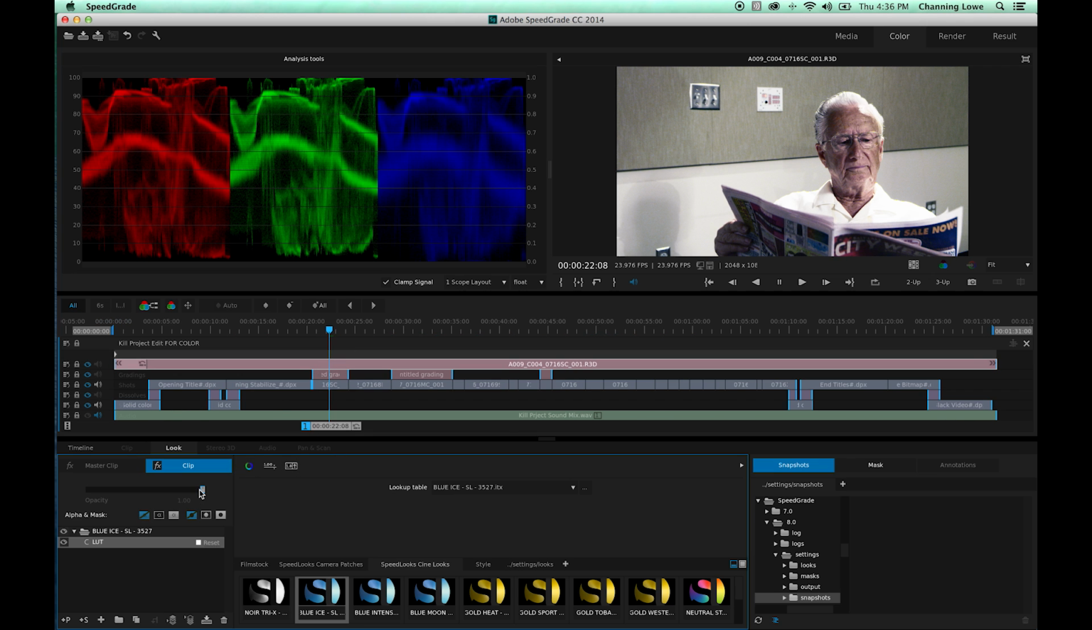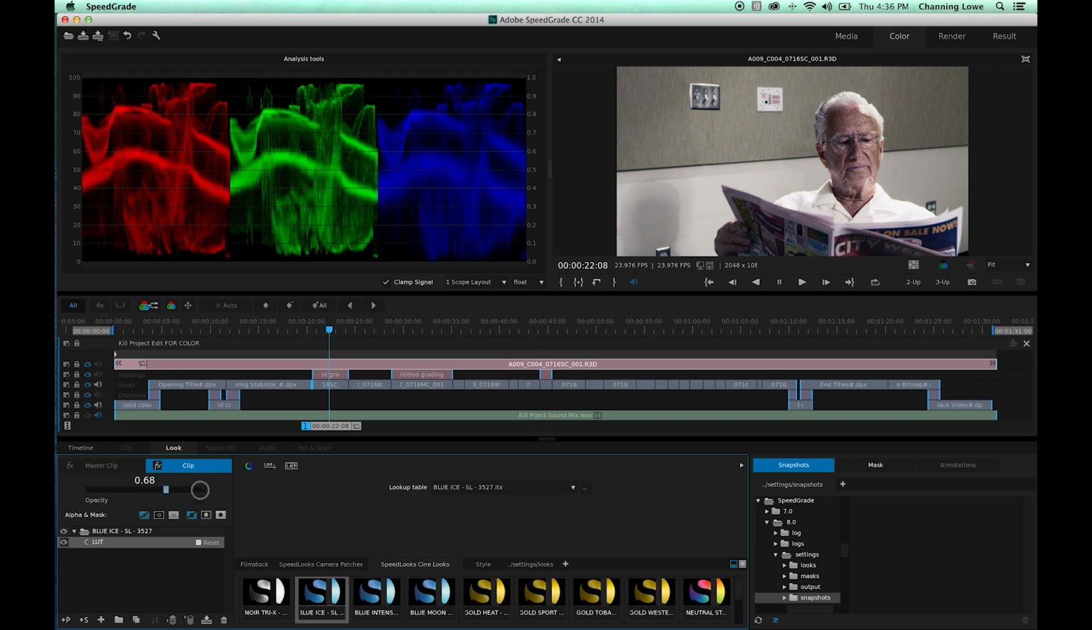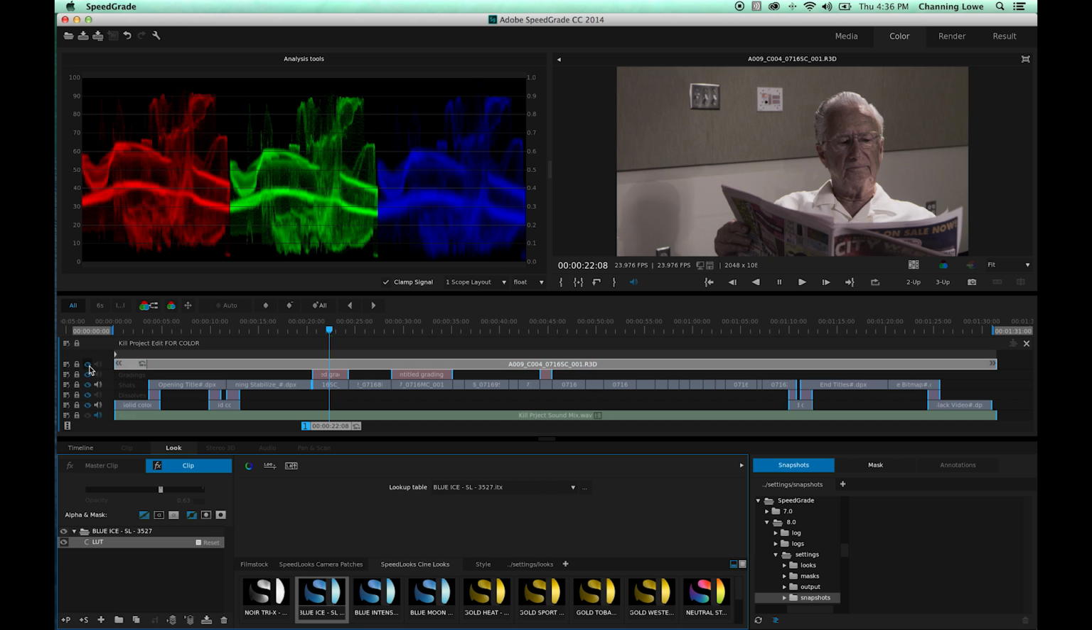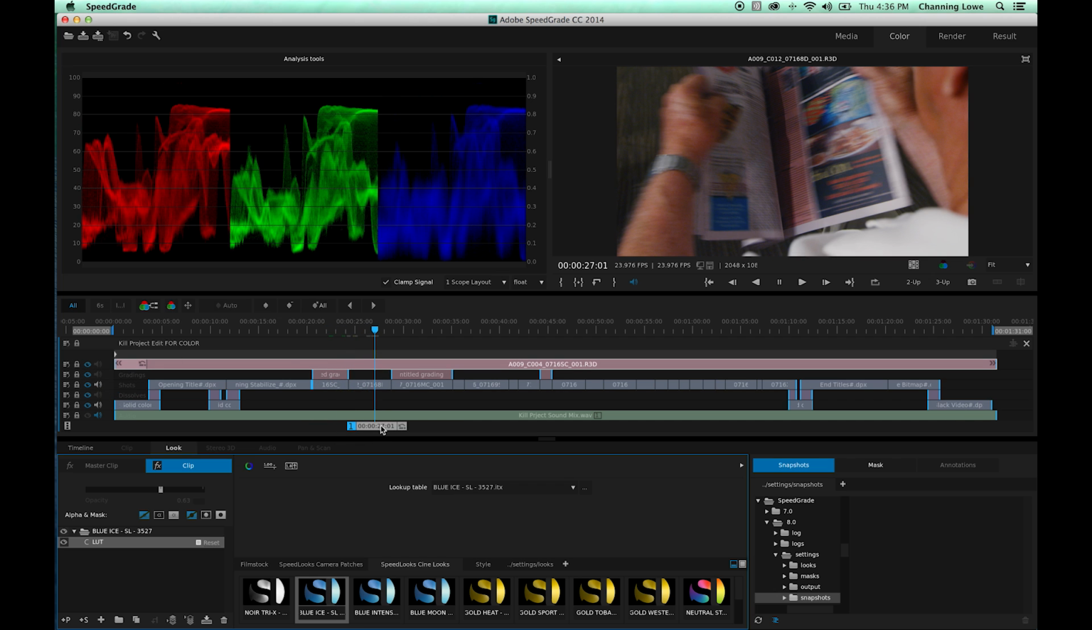Now I'm going to grab the opacity of this, and I'm going to scale it down until I get it exactly where I like it. I'm going to give this probably about 64%. That's still kind of extreme, but I like that look. So let's turn that grading layer off and see the look that it's given. It's not only given it to that clip, it has given that look to the entire movie.